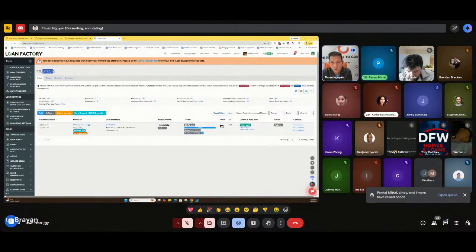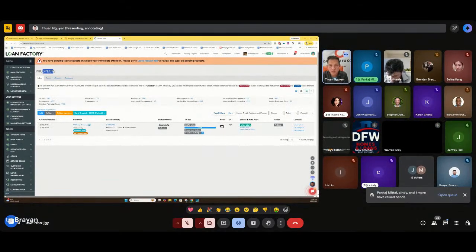When they approve the loan, my assistant, my processor, will call you and go over the conditions with you. And if you can provide everything that the lender is looking for, then we can close the loan.